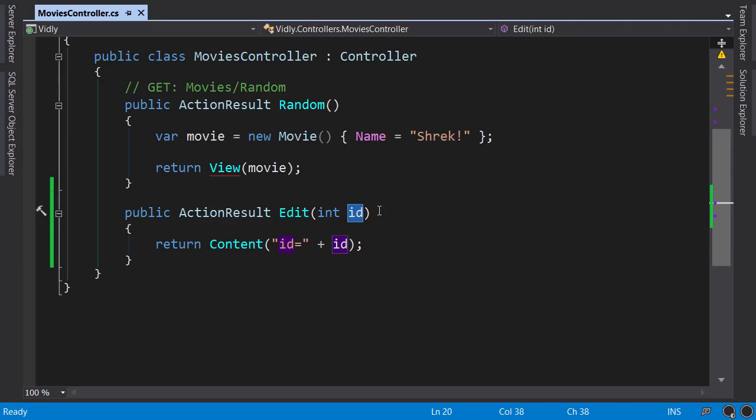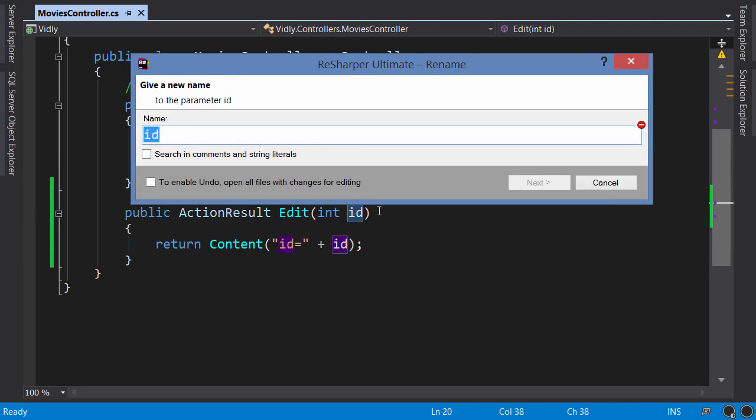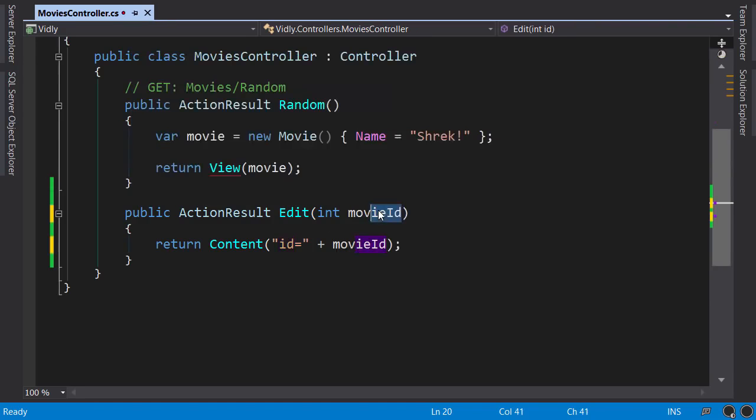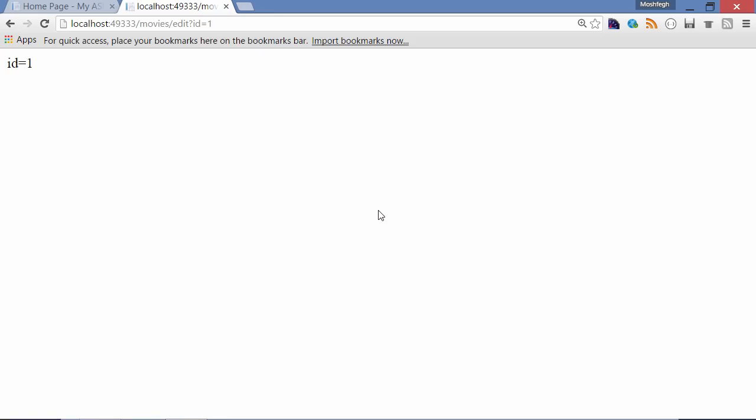But let's see what happens if I rename this parameter to movieId. To rename, we press F2. So all references are renamed automatically. movieId. One more time, build. Back to the browser. Refresh.